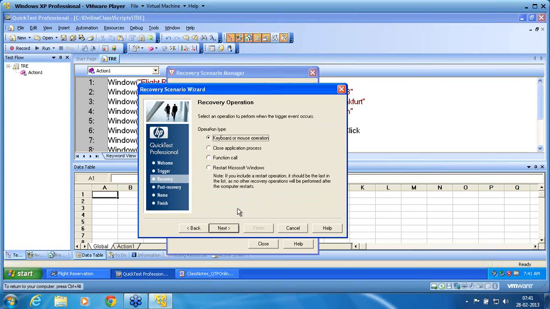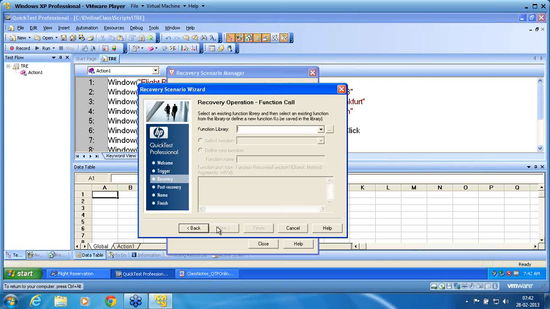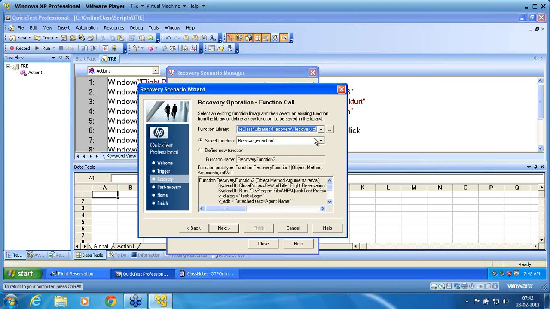I come to the recovery operation. In the recovery operation, I need to use a functional call. I choose the functional call and I click on next. I come to the next. I now choose the recovery from the file. Now you can see that recovery function 2 is the selected function.